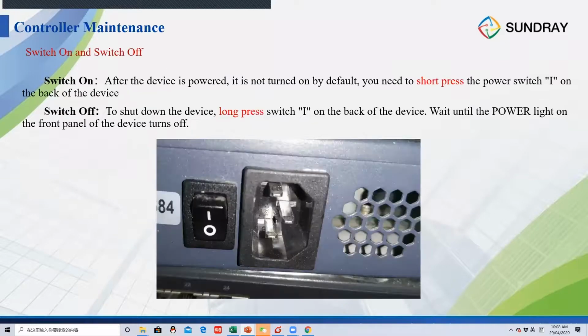For the maintenance, one thing is to switch on and switch off our controllers. At the back of this device, there is a switch. If you want to switch on, you just do a short press of this button, and then it will be on. If you want to turn off this controller, you long press this button, until the power light of the device is turned off.